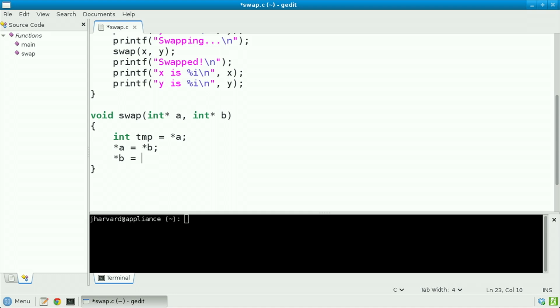Then in my last line, I need to overwrite what is at address b with what was at a's original location. To do that, I do star b gets temp. Now, at the end of the day, this function is still just 3 lines of code. But because it's manipulating values by way of their address and not the raw values that were passed into the function, I claim that swap is now empowered to change the values that are passed in via their addresses.